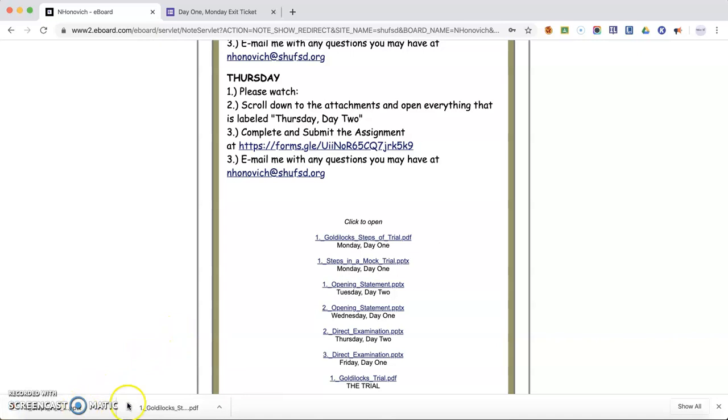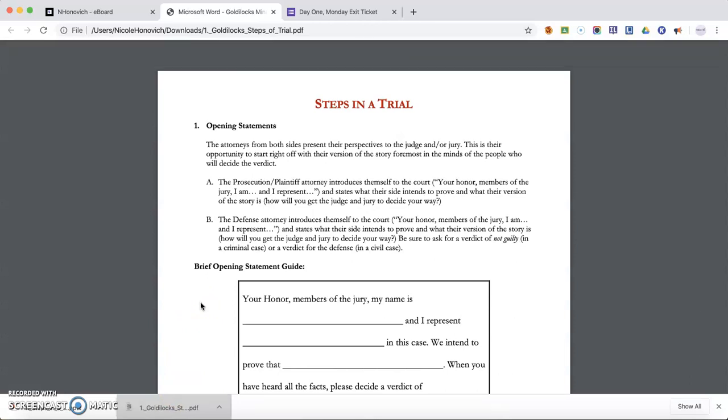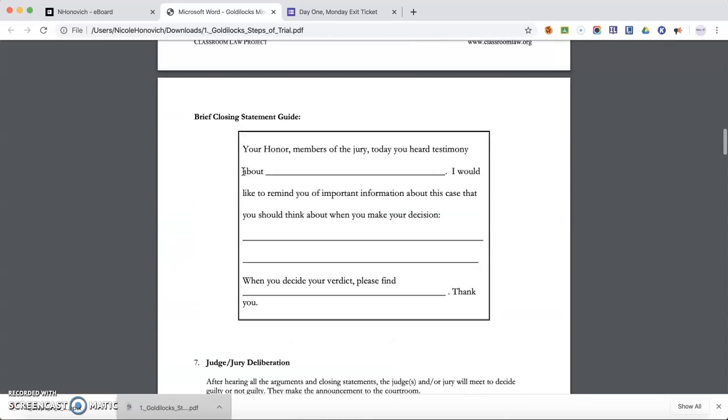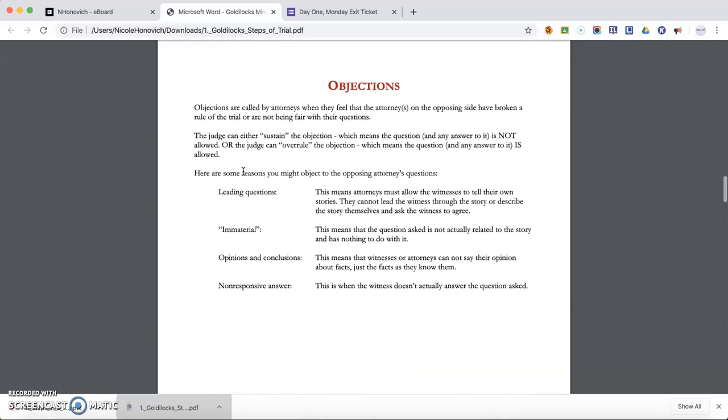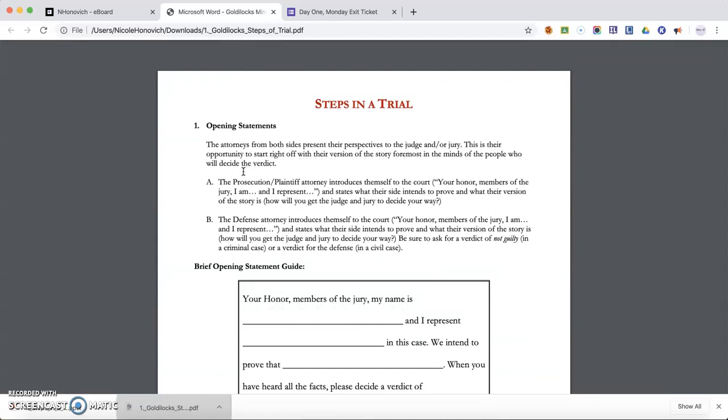So the first thing you're going to get is the PDF of steps in a trial. I have this for you in the classroom already printed out, but because we can't get to it, obviously, just have this open and I'm going to go through everything with you. You do not have to write on this. This is not notes or anything. It's just me going through what the steps of the trial are going to be.